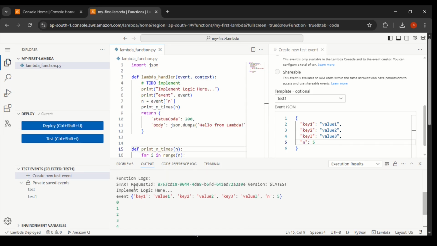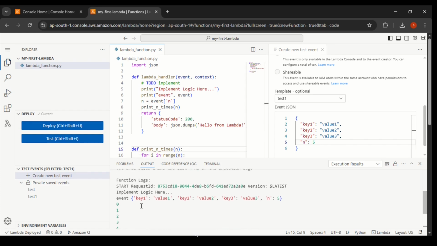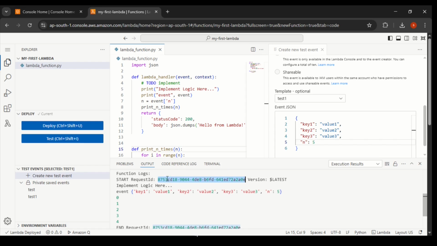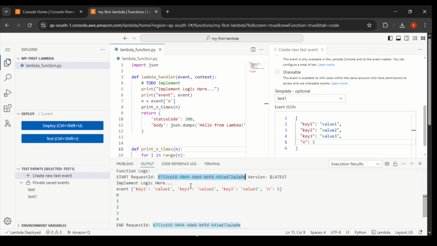For now, let's focus on the function logs. Here, apart from these print statements, there are a few extra logs also available. This is the START log: START RequestId, then some random characters and version $LATEST. This is the first log that gets printed whenever we invoke a Lambda. And this is the request ID, called the AWS request ID, and it is unique across all the Lambda invocations, across all the Lambda functions. Using this value, we can track the logs. I'll explain that later in this series.